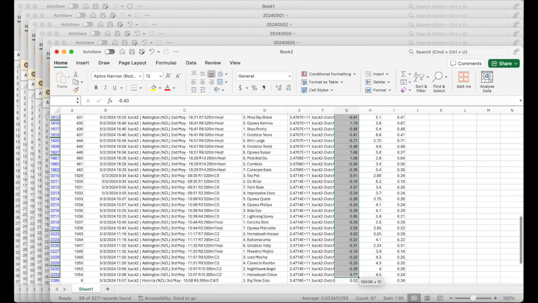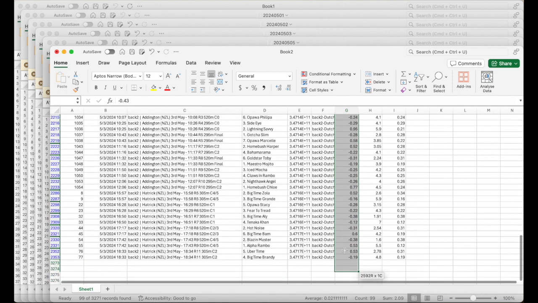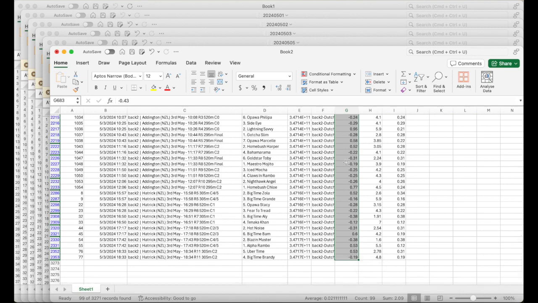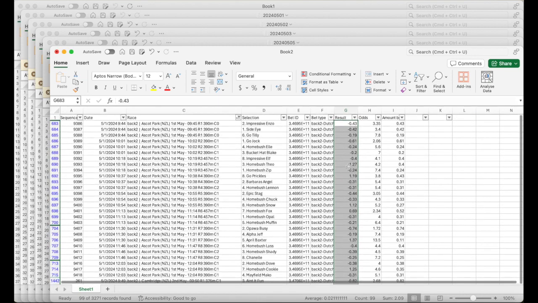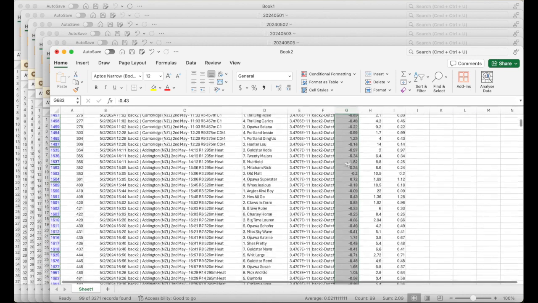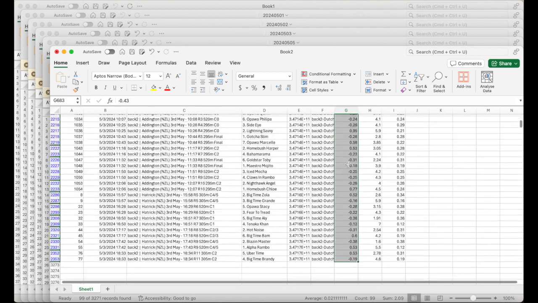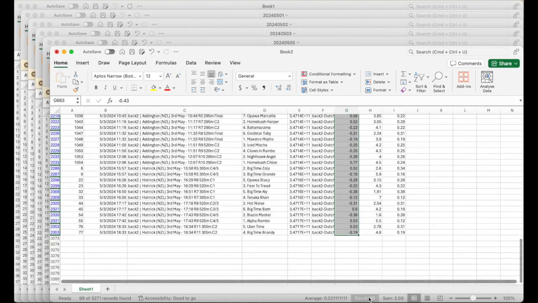Now, here we go. I can see that in New Zealand, if I just select the numbers from the results column, then Excel's quite useful in this way. It can tell me at the bottom here, there are 99 of those, and it can tell me that there was a profit there of $2.09. I don't have to go and make a new column for that. I can just see this straight off the bat.